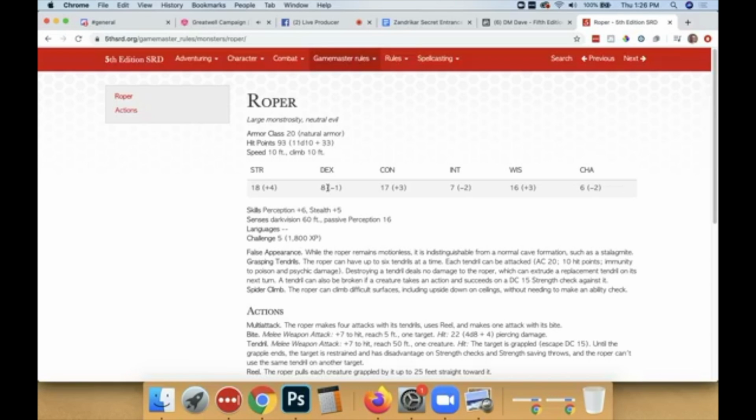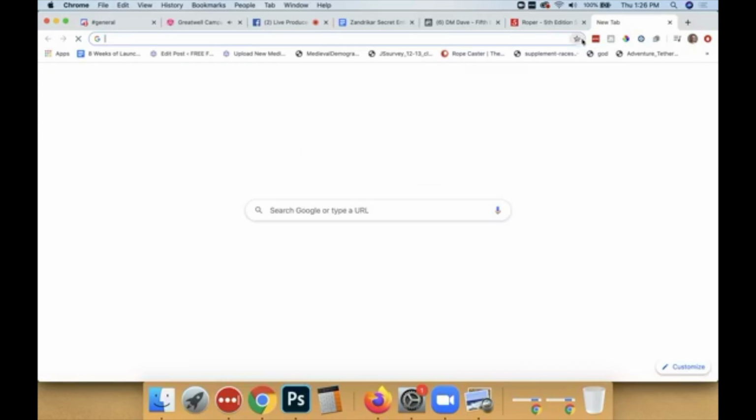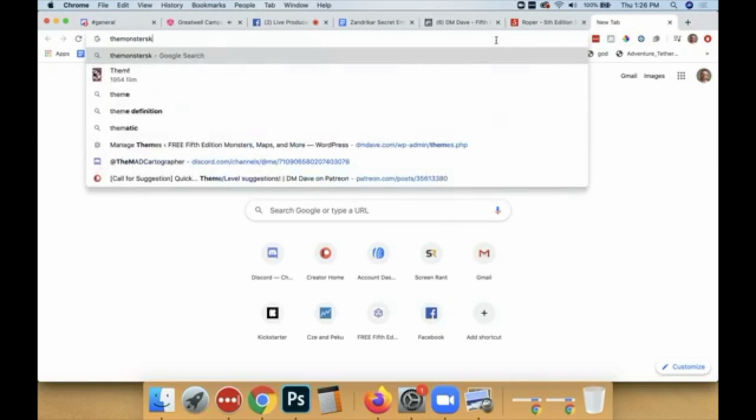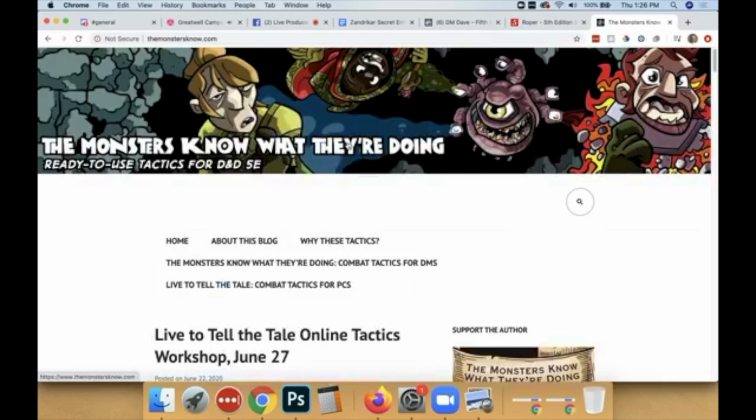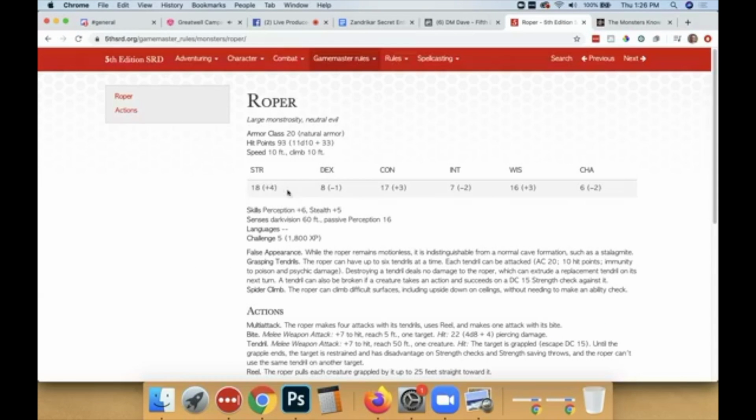And if you're not sure, there's an awesome website called The Monsters Know What They're Doing.com. I think it's just themonstersknow.com, which is Keith Ammann's website. He gives out-of-the-box tactics for pretty much every monster, and he focuses a lot on stats. So this is definitely a brute: super strong, super tough, slow, although very stealthy. Not very smart, but not very dumb either. To put this in perspective, a 7 is like ape intelligence, right?